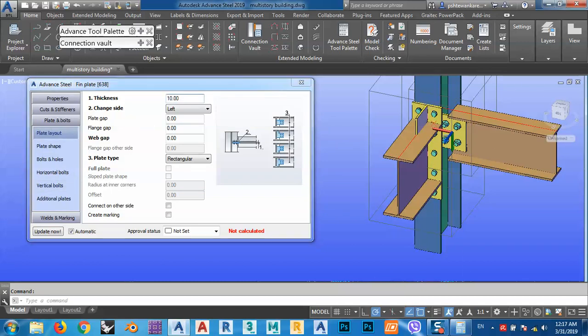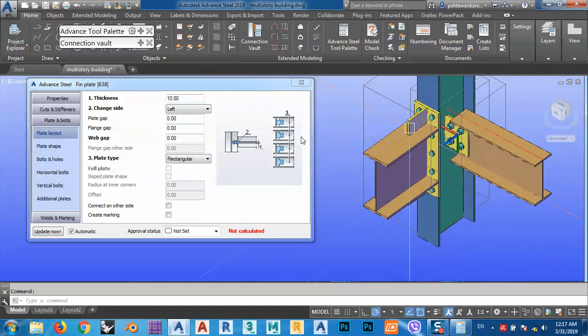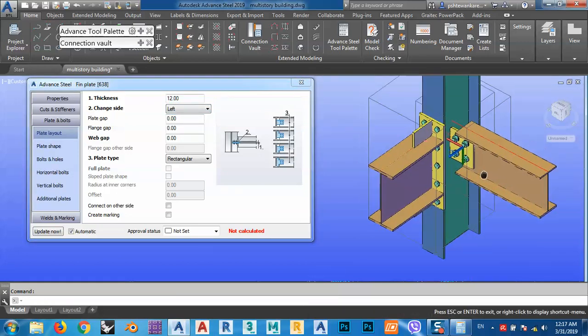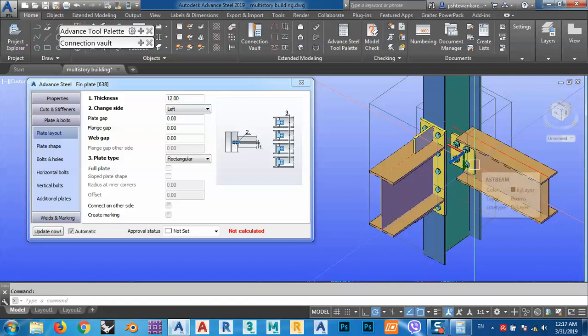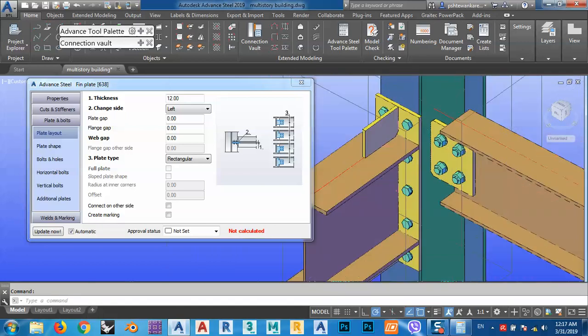Okay, about the plate, as you see, I have a plate of 10 millimeters. Again, I can change it to 12 millimeters. I can change it from side left to right. It's up to me. Okay, again, let me finish this one. After that, I will discuss something.